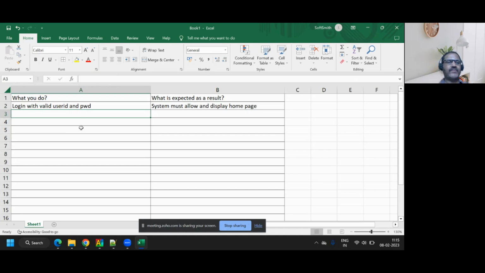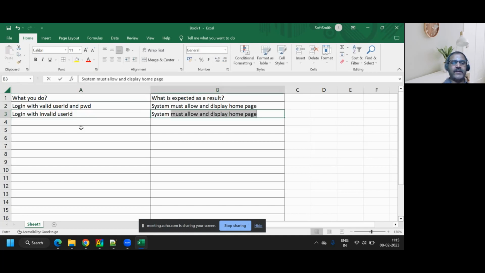So I log in with the valid user ID and password. Log in with invalid user ID. System must display an error. This is the expected result. This is the positive testing. This is the negative testing. Correct?